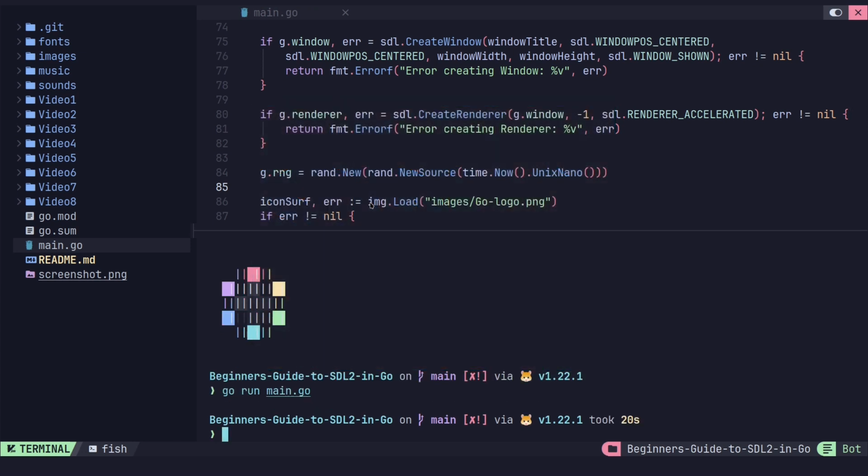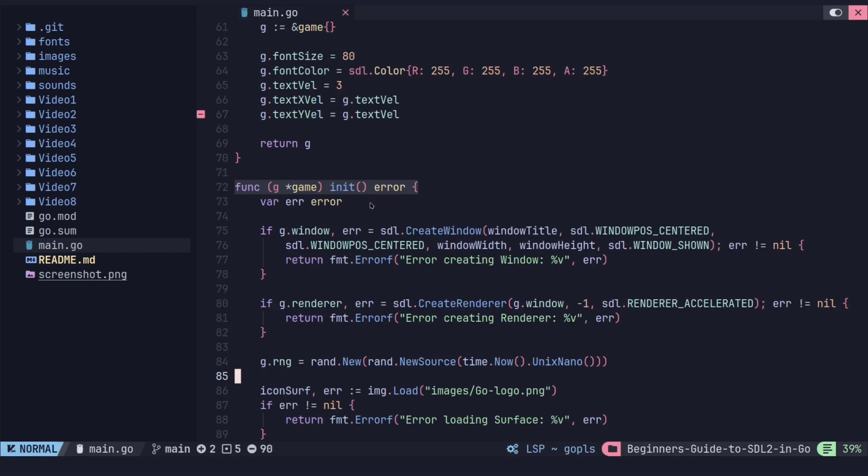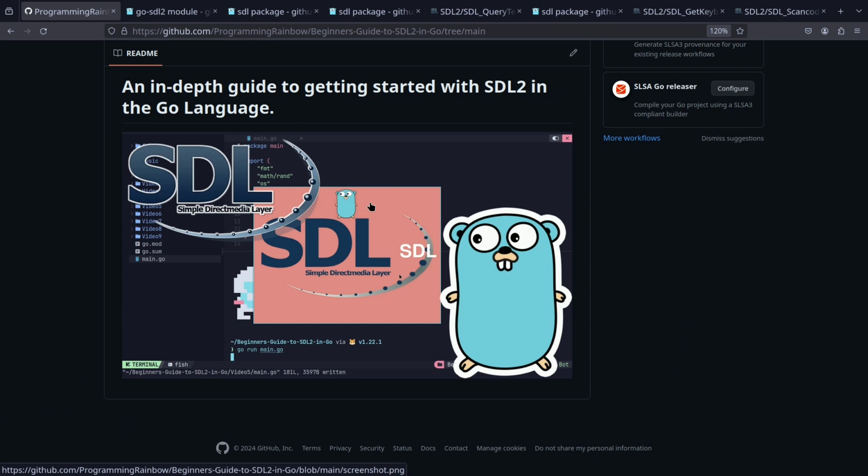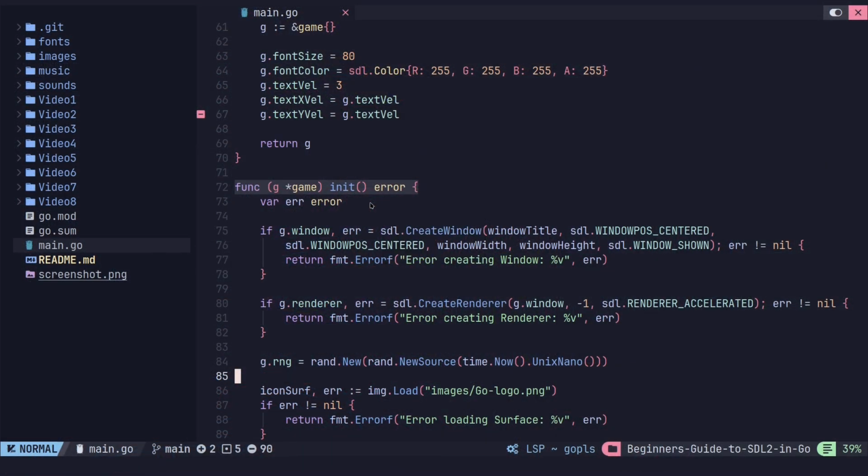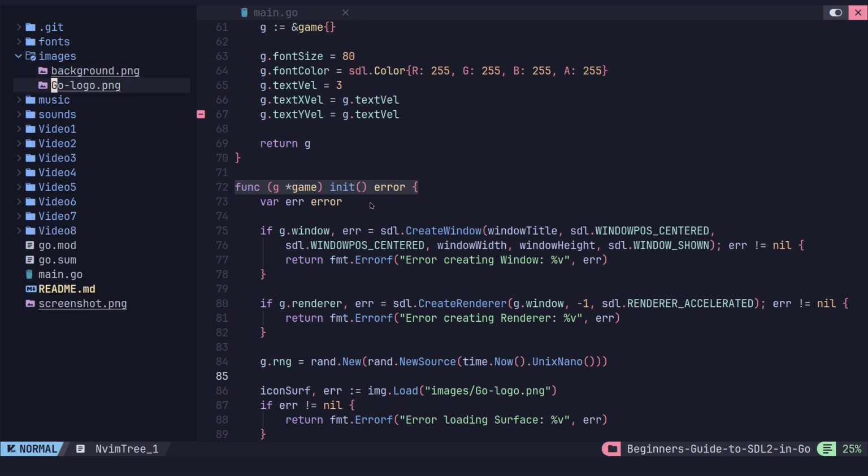So in this video, we are going to be adding a player sprite, and we're going to be moving it with a different method. So we already know how to load an image to a texture. We've already done that with the background before. So let's just start out doing that first. So we have two images here. We have background and we have the Go logo. So we did use the Go logo earlier in a previous video to load the window icon, but now we're going to actually use it as a player sprite.